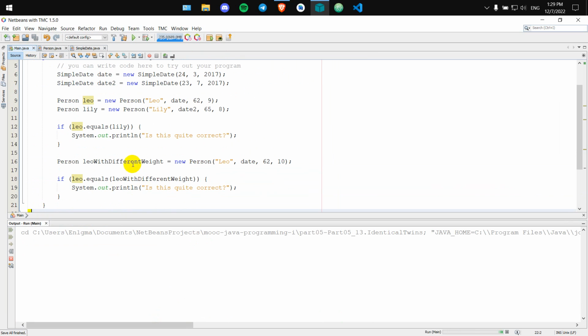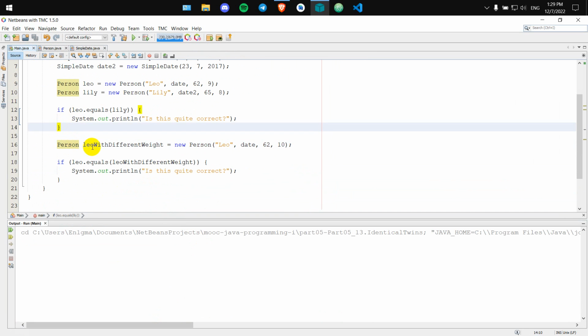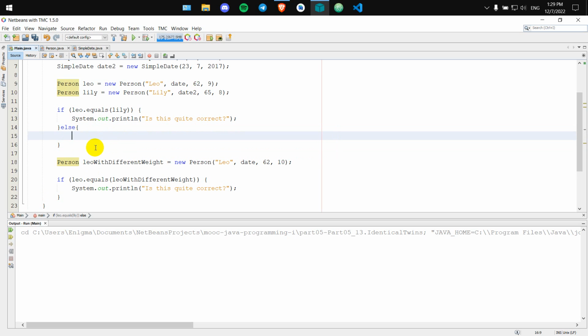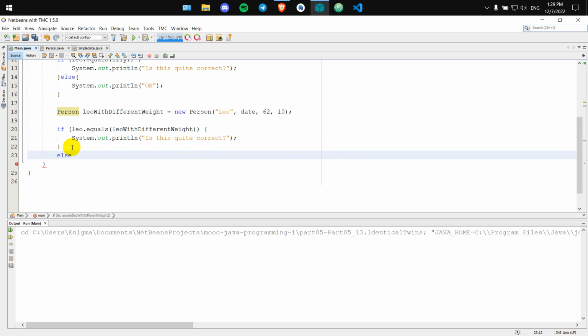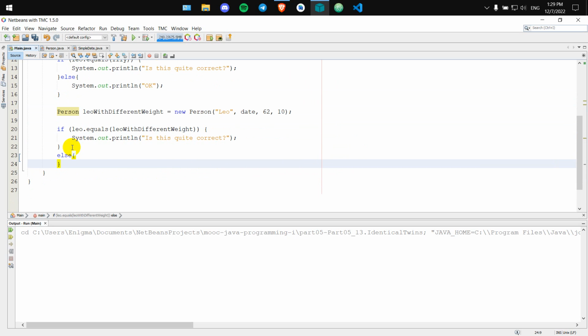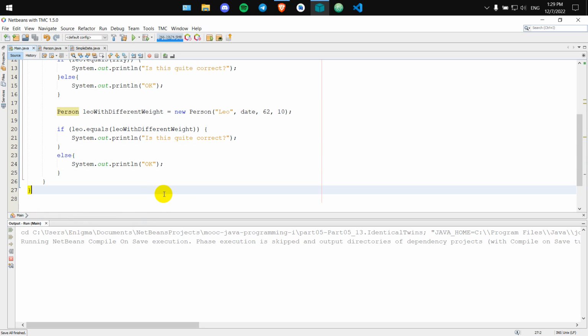Nothing should actually appear. For the test, let's add an else branch with a print, and run the code again.